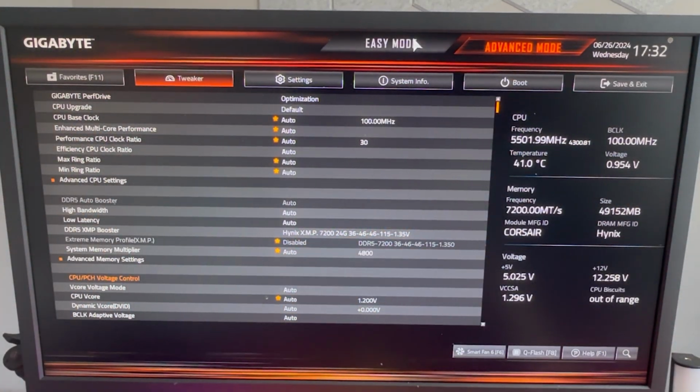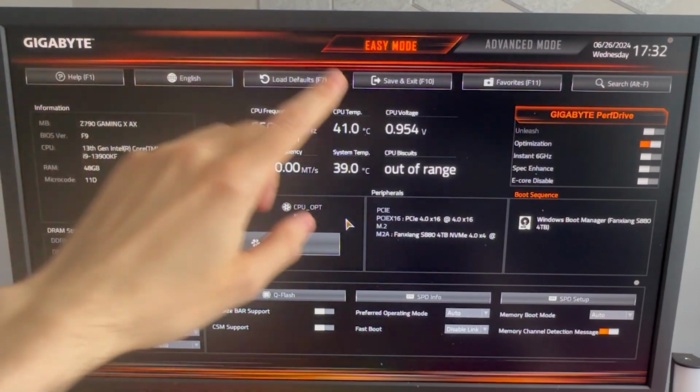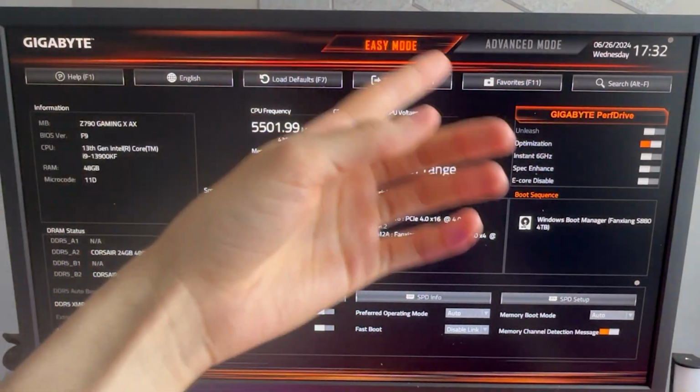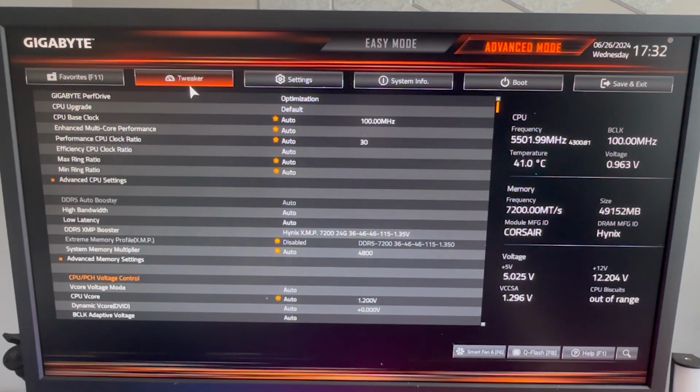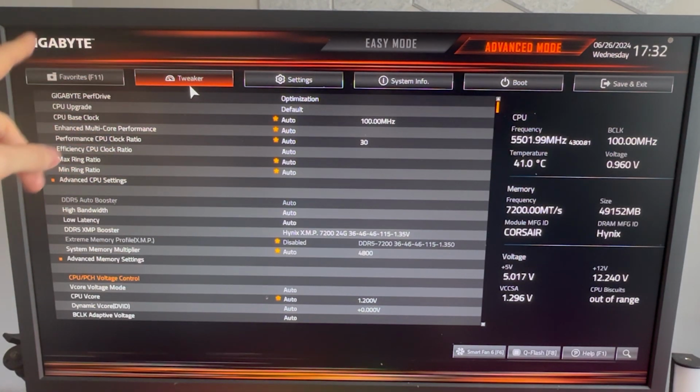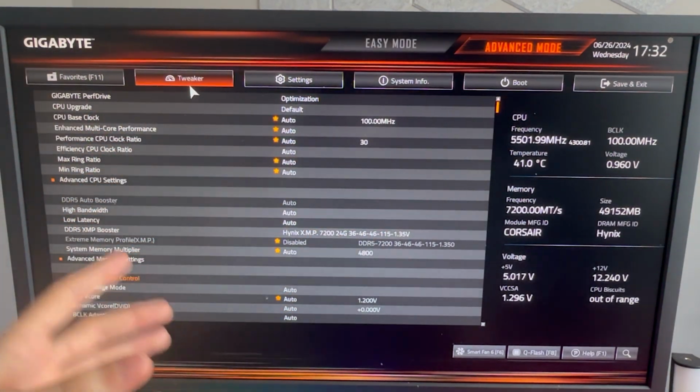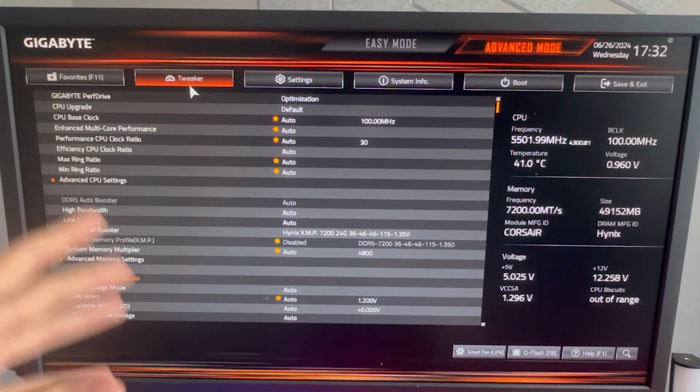But what we want to focus on first of all is if yours is set to something like easy mode on the top, and most likely it's going to sit here somewhere, you want to make sure that you go first of all under advanced mode. Now in here we have something which is going to be called tweaker or advanced settings. It's completely different, guys. I can only give you an overall idea of this because every manufacturer has a different layout, but you can find it. I just want to show you what you're looking for.